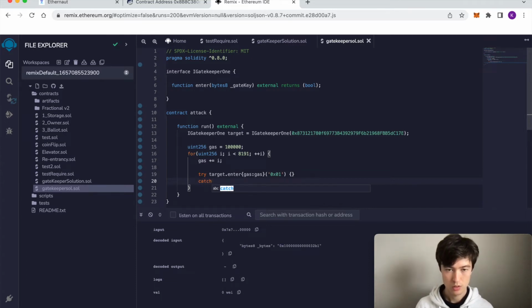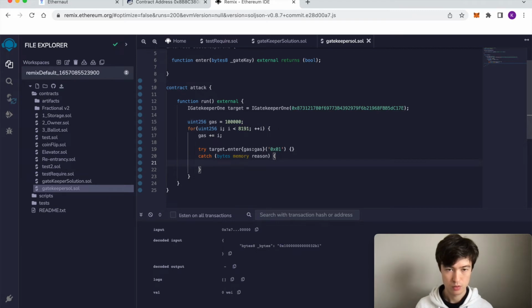Catch. And in this catch here, we're going to take bytes memory, and let's call this reason, why it failed. Okay, and here what we'll do is we want to find out basically what this reason is, and we also want to find out what the gas is. So if we get the correct reason, then we basically can print out the gas, so we know what gas value passes.